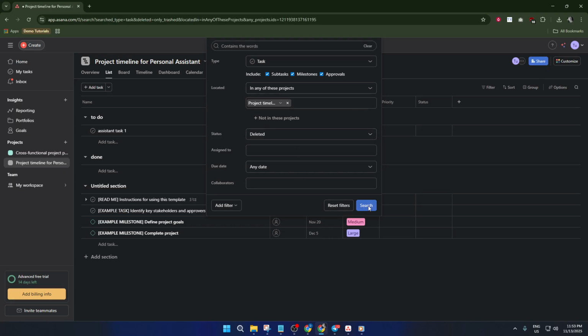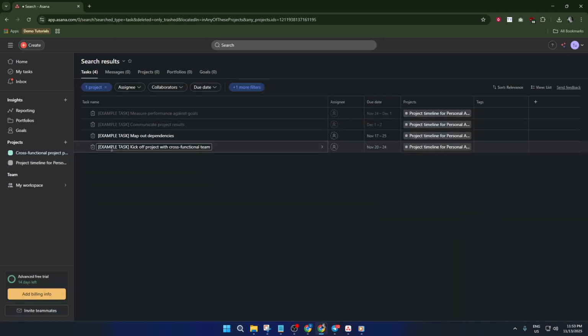Just a gentle heads up. If you have a big project or a lot of deleted items, this search might take a moment to load. Now, you should see a list of all tasks that have been deleted from this specific project. Don't worry if you see more than just the one you want to recover. Asana displays all deleted tasks that match your filter, so you can scan through and find the exact one you're after. Maybe the title jogs your memory, or perhaps you recognize it by the assignee or due date.